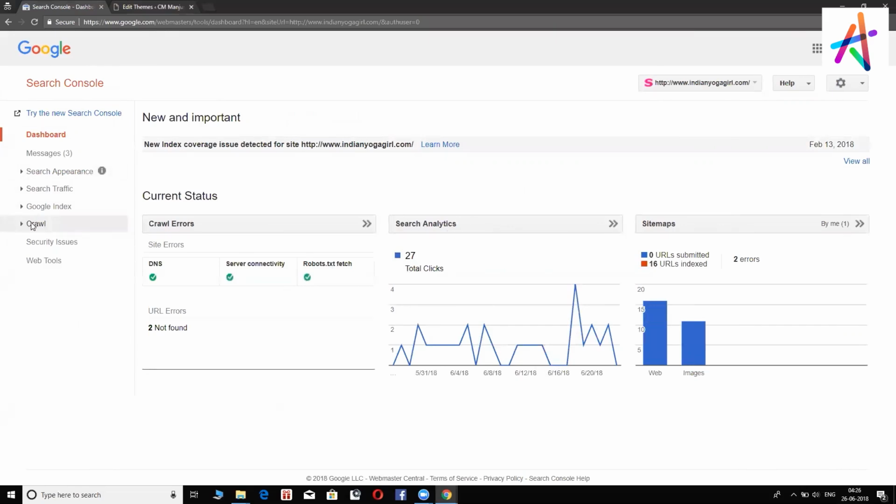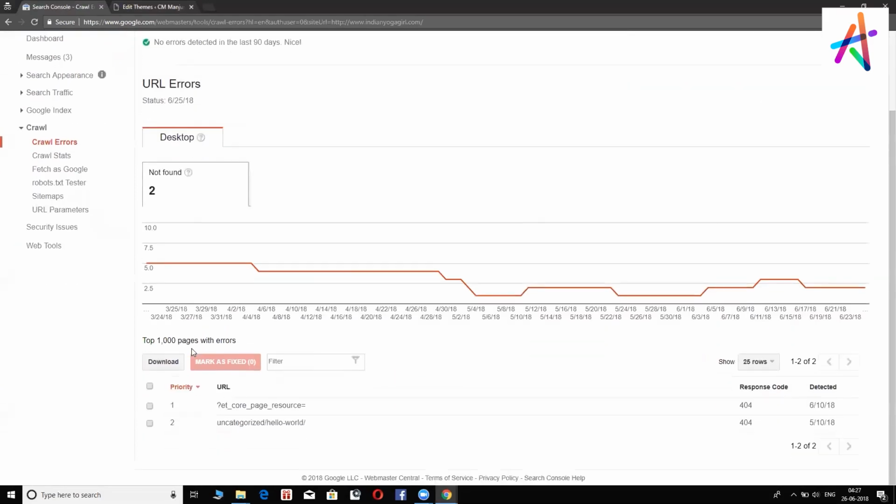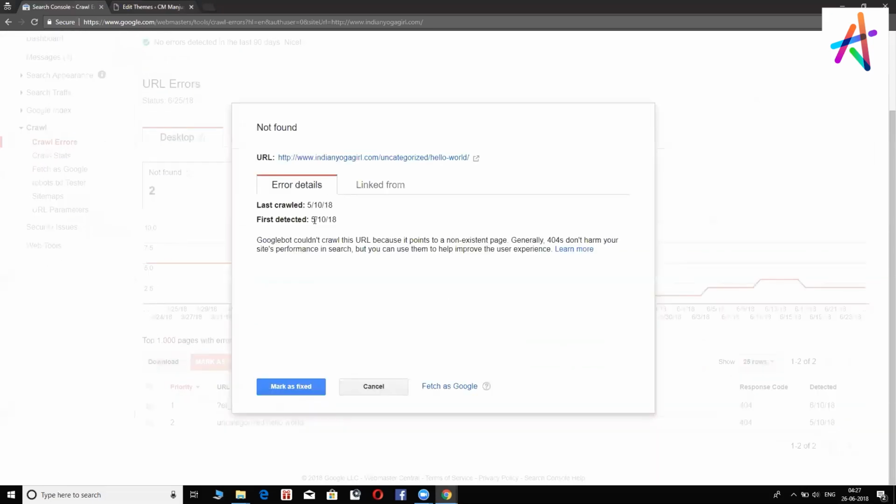So let's look at the first one, crawling. When I click on crawl errors, Google is actually going to show me if there was any crawl error. Apparently there is something going on with this website. So if you wanted to know more about what exactly is wrong, you could actually click on this and it's going to give you a little more details. Okay, and once you fix that, you can just click on mark as fixed and Google will take care of it, or Google will reflect the change.